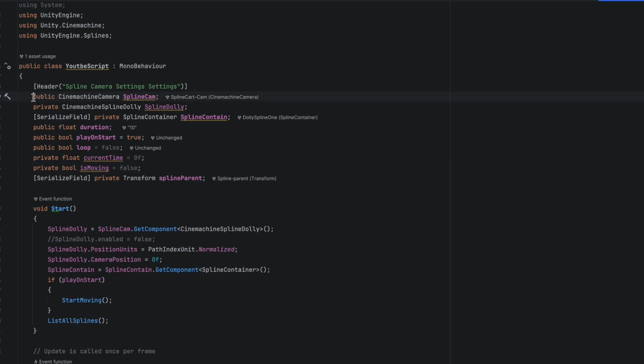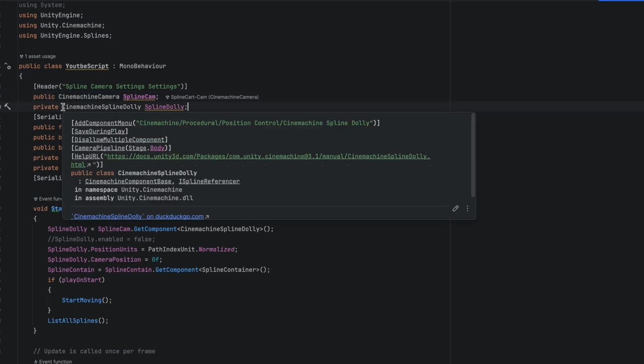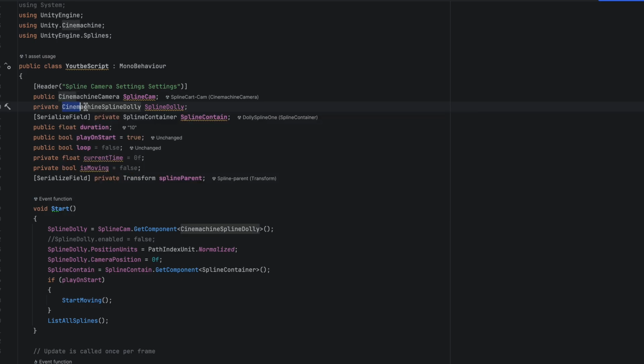The first variable is the Cinemachine camera variable that will hold all the component Cinemachine camera. And you must know that the new API we use the Cinemachine camera. In the old API, they were using the virtual Cinemachine camera. Then, because we are working with the spline dolly camera with spline, we need to access the Cinemachine spline dolly component, so we can have access to all the options.